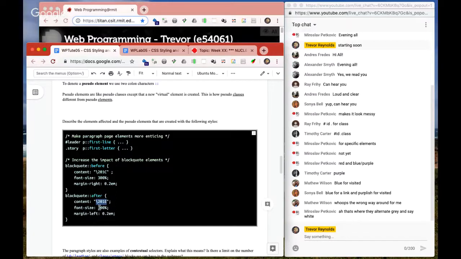So after the block quote, it will put in, if you like, the opposite quote, the closing curly quote. And a similar thing, font size 300%, so it's the same size, but in this case I've got a margin left, so it's pushing the end quote away from the right side.